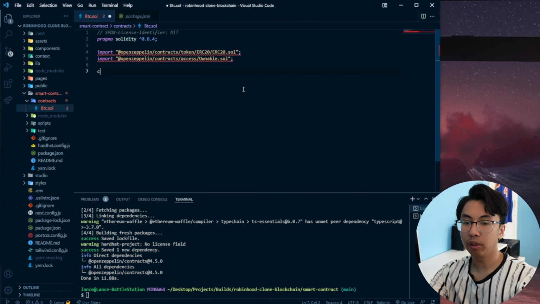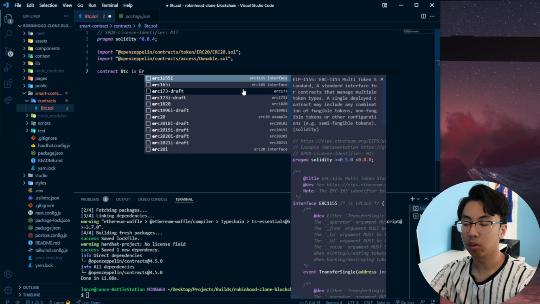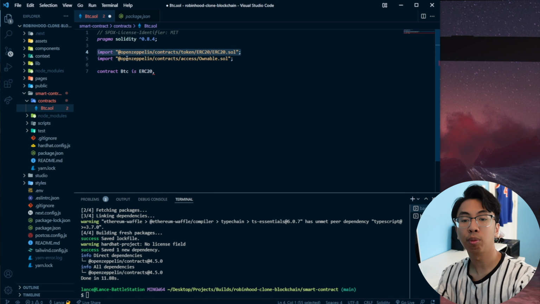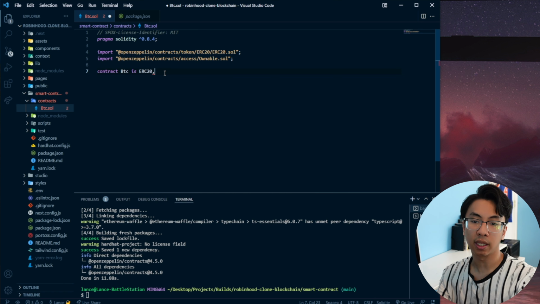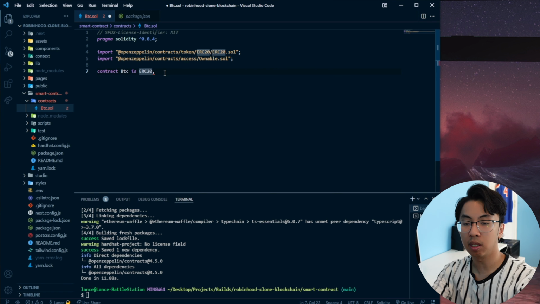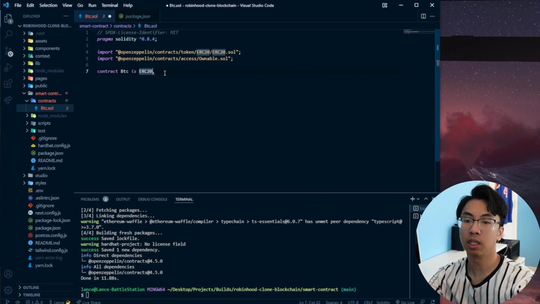Contract, and then the name, which we put as BTC, and then you have to say is ERC20, all right? This just means that this contract is the ERC20 standard that we're getting from OpenZeppelin. If you guys are familiar with class-based components, it's like class Ferrari extends car, right? We're inheriting the car class and building on top of it our Ferrari. But this time we're building a BTC contract, which is built on top of the ERC20 standard.